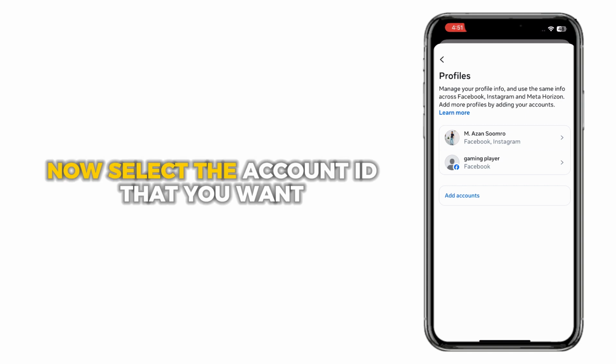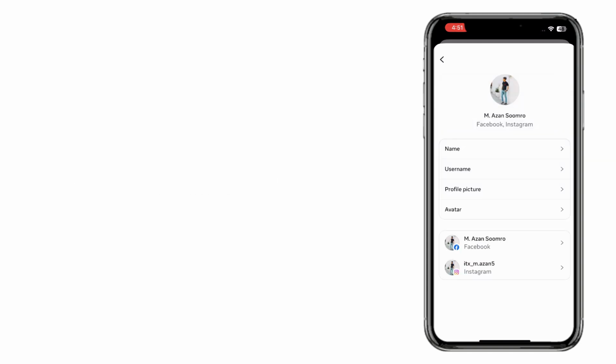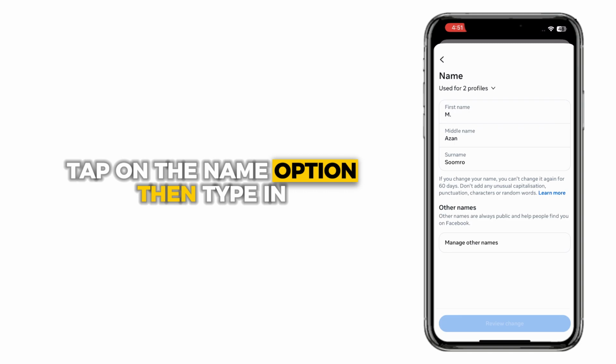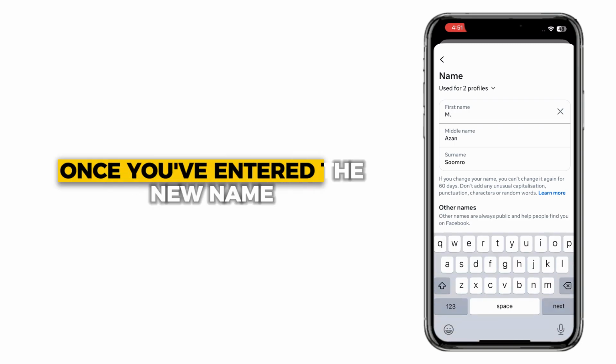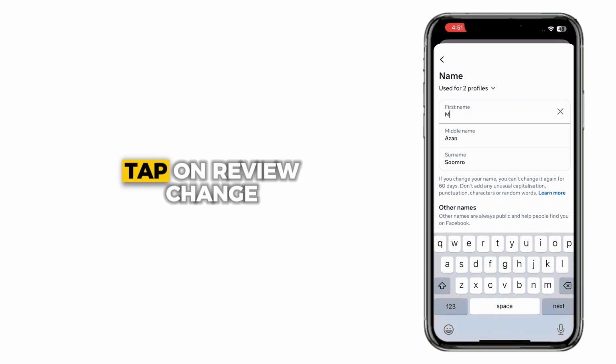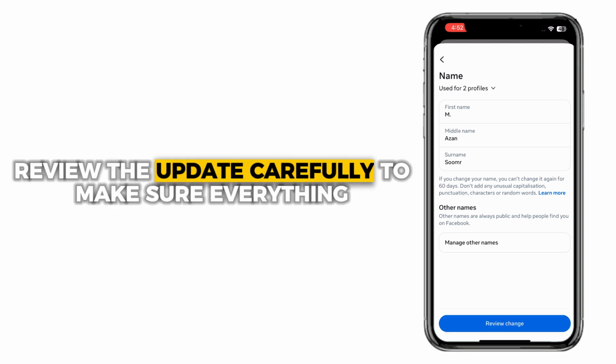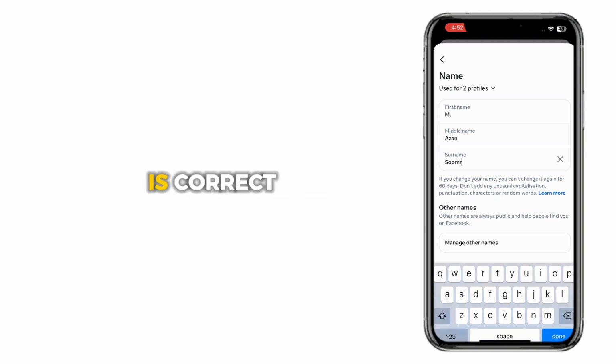Now, select the account ID that you want to update. Tap on the Name option, then type in your new name. Once you've entered the new name, tap on Review Change. Review the update carefully to make sure everything is correct.